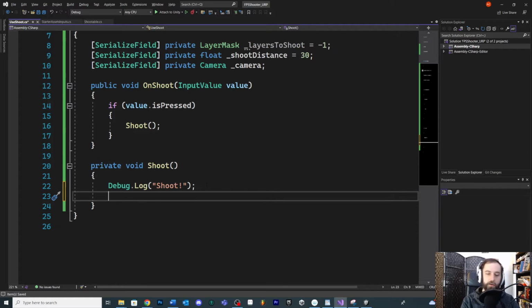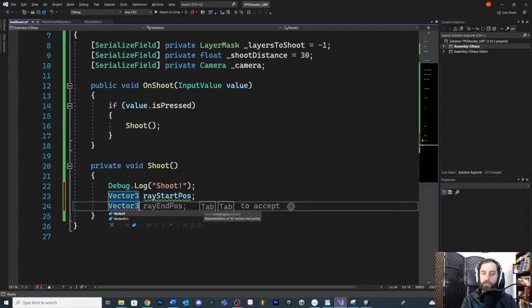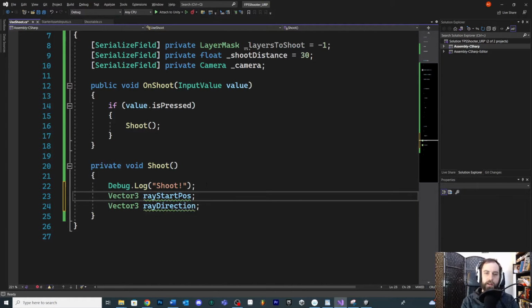So, things that I know that I need. I need a ray start position. I'm going to call that ray start pos. I need a Vector3 direction, so I'll call that ray direction. And I'll figure out both of these right now. So our start pos, we want to be at the position of the camera. That's the start of the ray. We want to be wherever the camera is. That's where we want the ray to start.